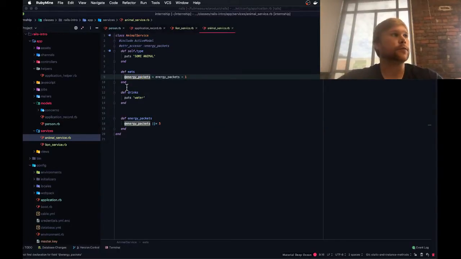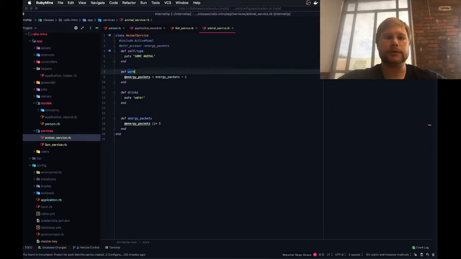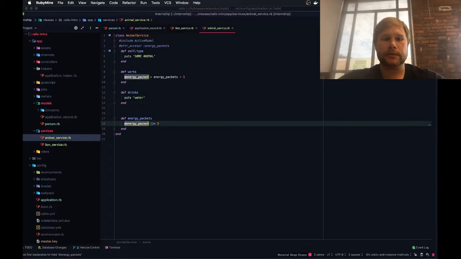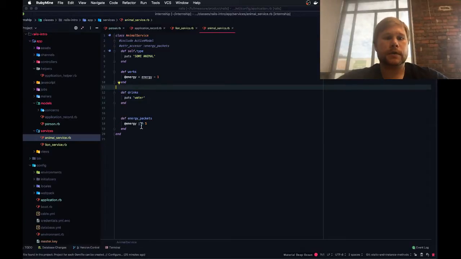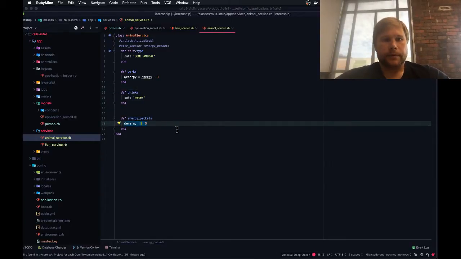So I have this way of setting up an initial animal service which says, hey, animals in general have 5 energy packets. And maybe we want to do something like works. So when he does work, he's using energy. So let's say that animals in general start with 5, and as they do work, they lose 1 energy packet. You need the double pipes equals. What does that mean? Let me get back to that.